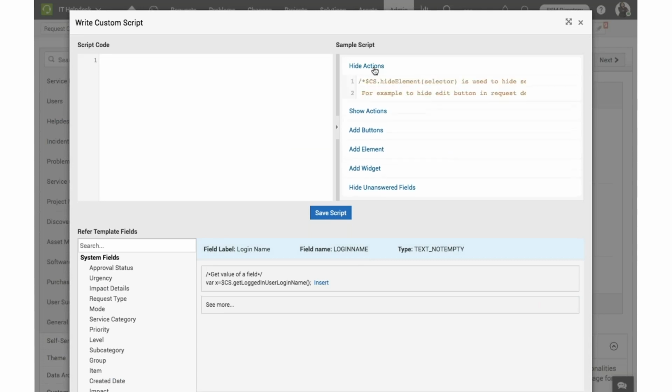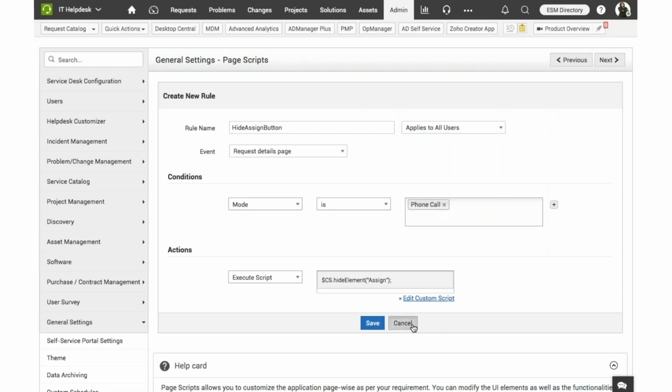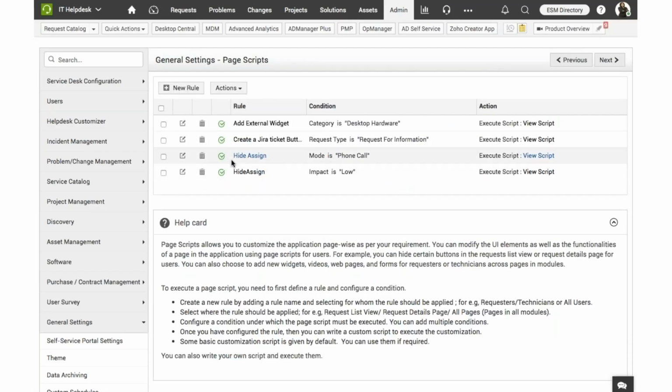hide the assign button. So here we've already given you a script. You just copy and paste this here. And instead of the edit button, you're going to replace it with assign, and then you will save the script. So we've already created one such rule here. Now let's see how this rule works.